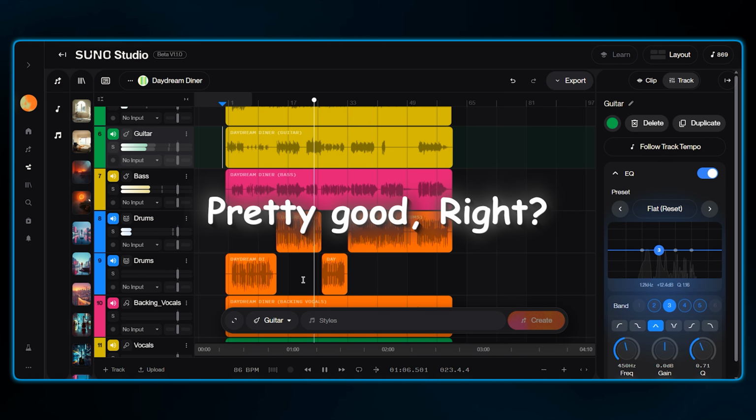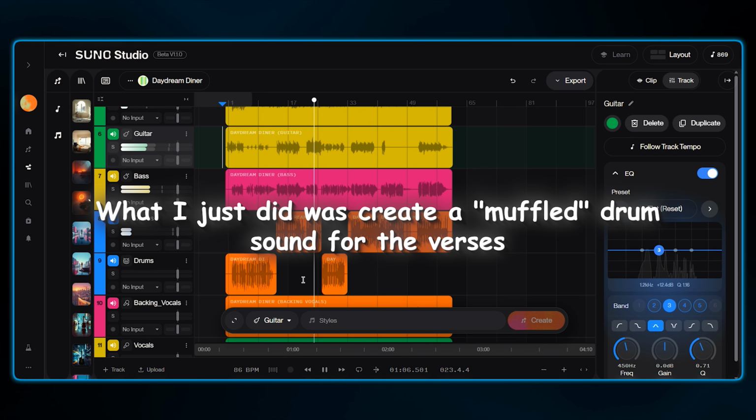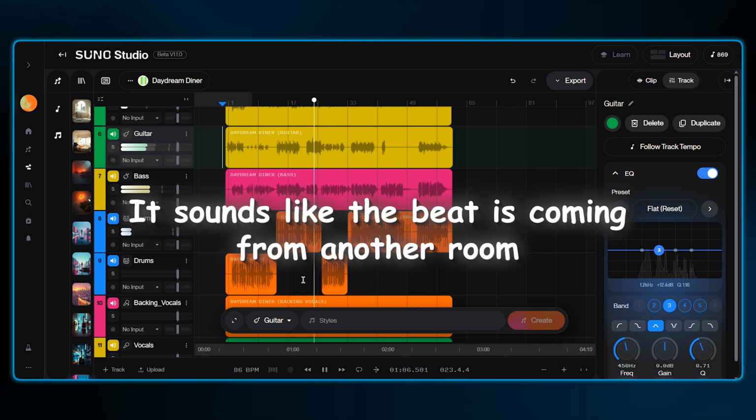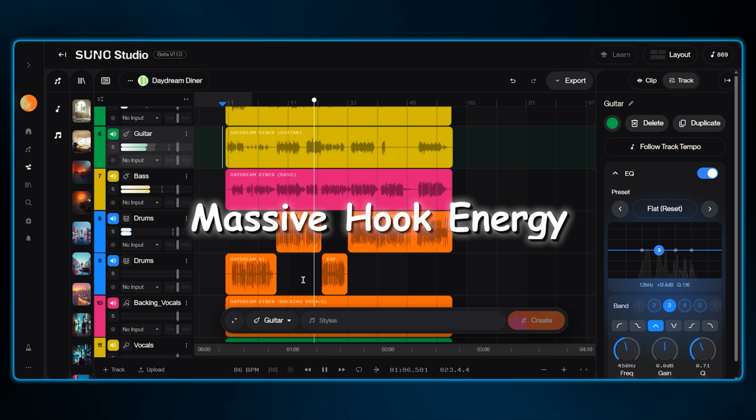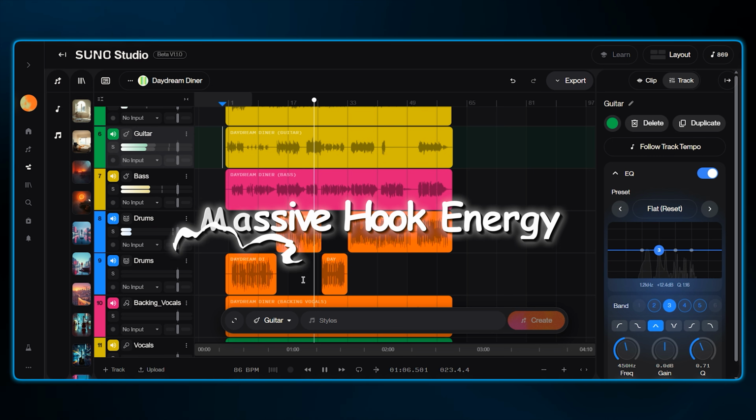Pretty good, right? What I just did was create a muffled drum sound for the verses. It sounds like the beat is coming from another room. But when the chorus hits, it switches to our second drum track, which is full, bright, and punchy. This creates a massive sense of energy when the hook drops.